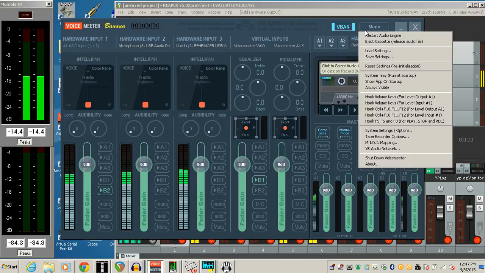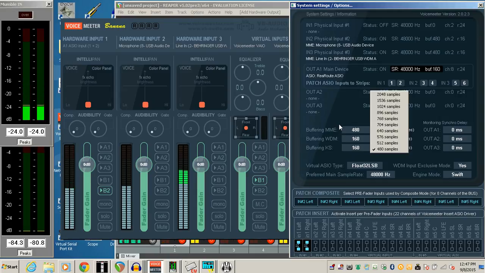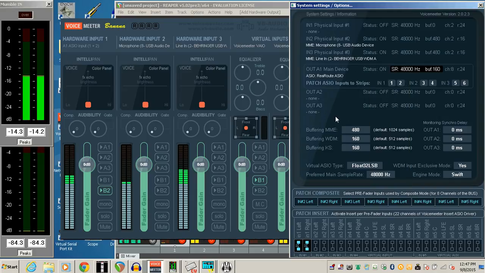In the Voicemeeter settings, we have it as fast as it can go possibly. We're in Swift mode, we're in WDM exclusive mode, yes. And the WDM and KS kernel streaming are at 160, and I have the MME drivers as low as they will go at 480. My Realtek will not work at 128, so 160 was as fast as I can go.